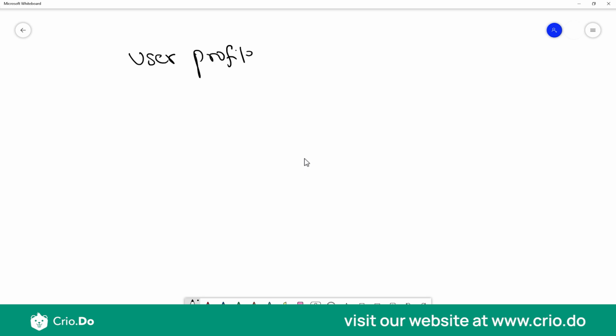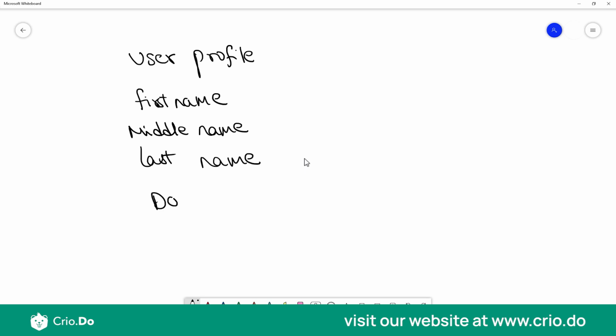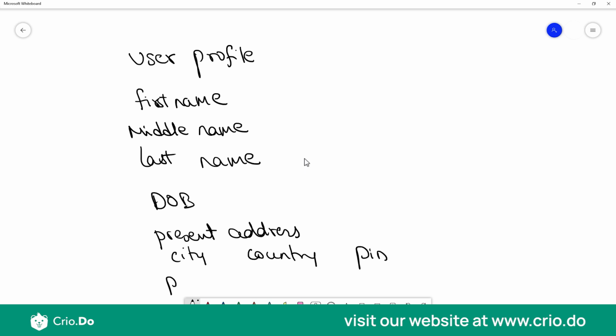Okay, I'm creating a user profile form wherein, say for example, these are my form controls or my inputs. The first is first name, then maybe I have middle name, then my last name, then my date of birth, then maybe my present address, then I have my city, then maybe my country, my pin, and I could have my phone, my email, maybe my LinkedIn profile ID, or a bunch of these kind of things.